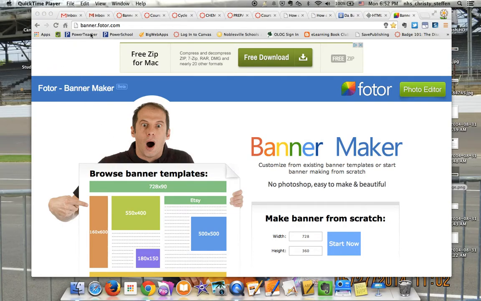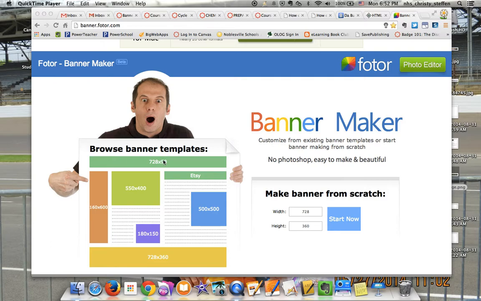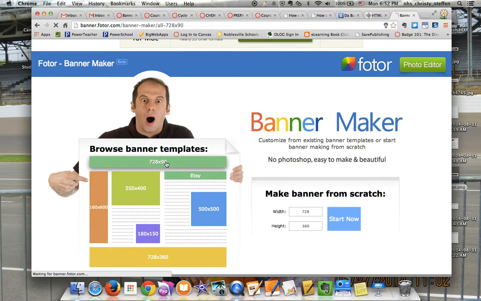All right, we're going to talk about how to use banner.photor.com. So I typically just go and choose the template right here, but you can create your own custom size. I like this size right here. It works really well for Canvas.